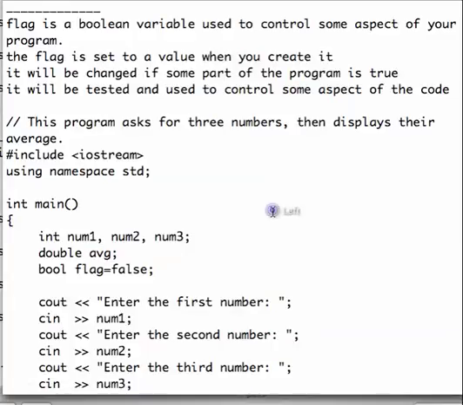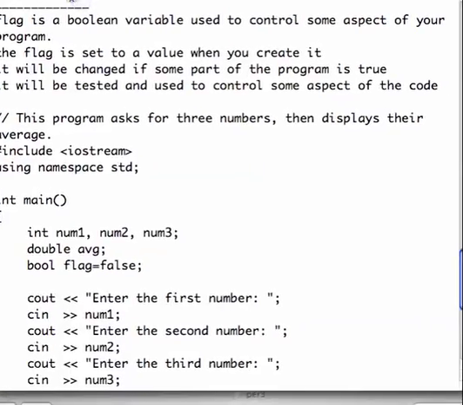I want to talk about the flag right now. A flag is a Boolean variable. A flag is a Boolean variable that can either be true or false. And the purpose of a flag is to control some particular aspect of my program. When you create a flag, you usually set it to a value. I'm going to set my flag to false when I create it.